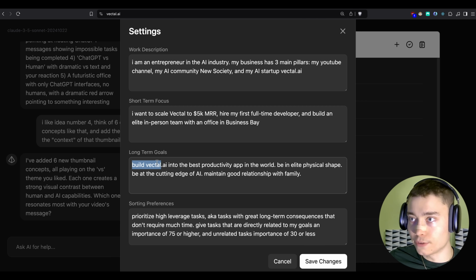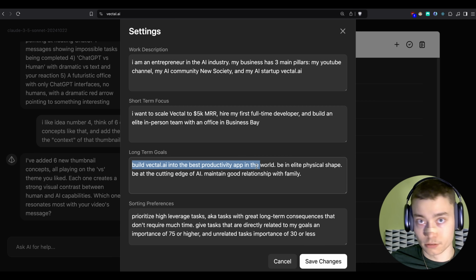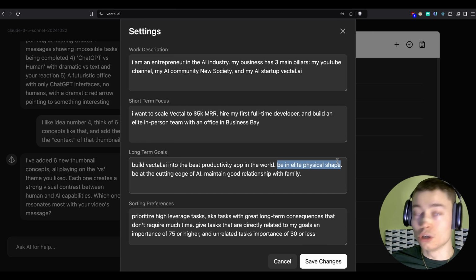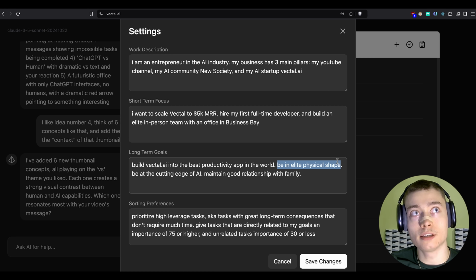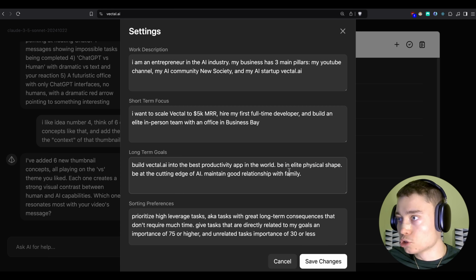So for me, I put build Vectal AI into the best productivity app in the world. One goal, be in elite physical shape. Another goal. By the way, a big mistake people make is they separate their personal and work as if it was like something different, right? Work-life balance, that term, what I hate about it is that it makes work and life something else. I think work is an absolutely integral part, essential part of a good life, is to work on something that you like. So the future is where AI agents know both your work and your personal tasks, not just one or the other, right?